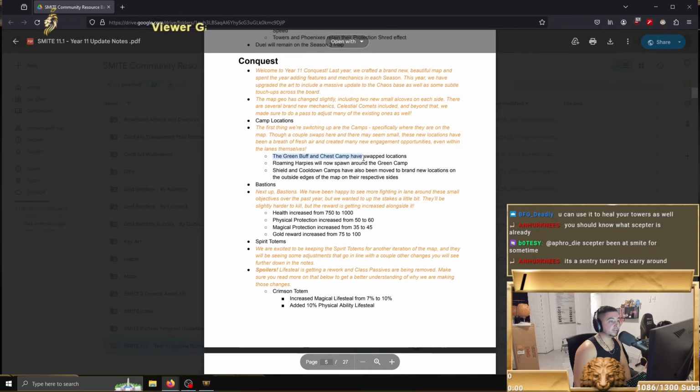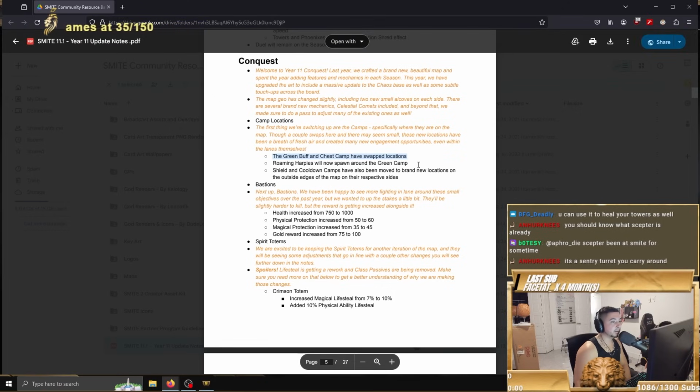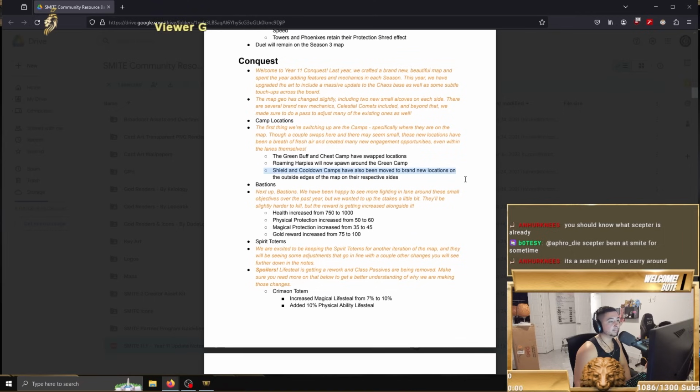The green buff and chest camp have swapped locations. Roaming harpies will now spawn on the green camp. Shield and cooldown camps have also been moved to brand new locations on the outside edges of the map, on their respective sides. Interesting. Is it getting cheeky?